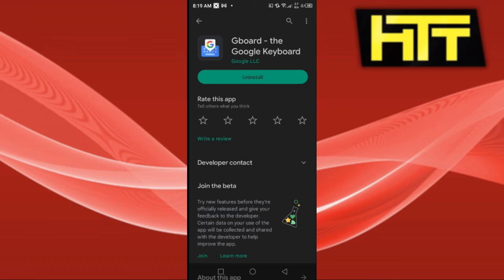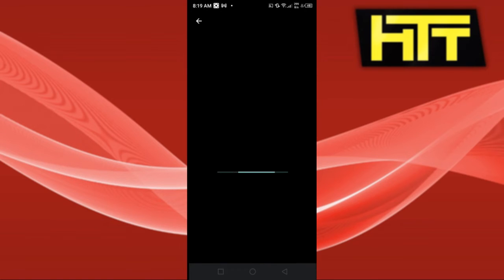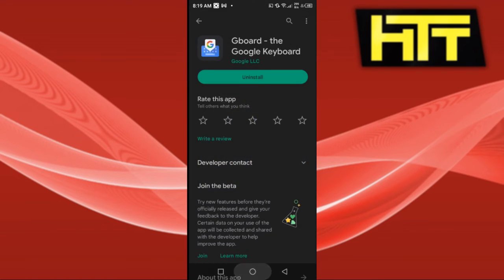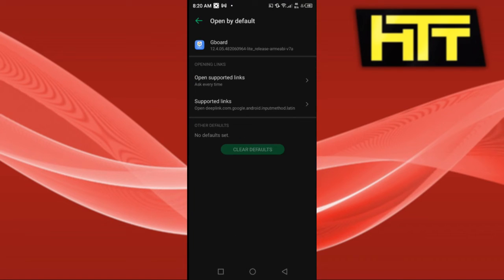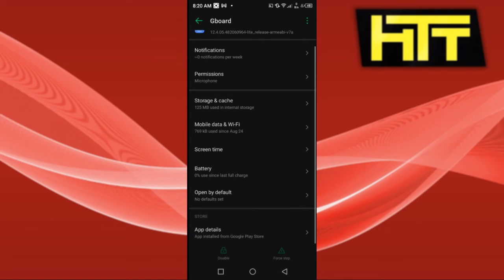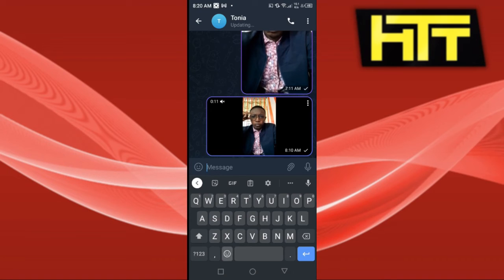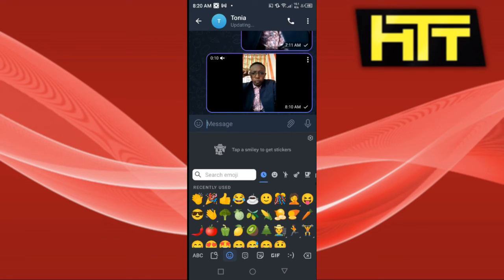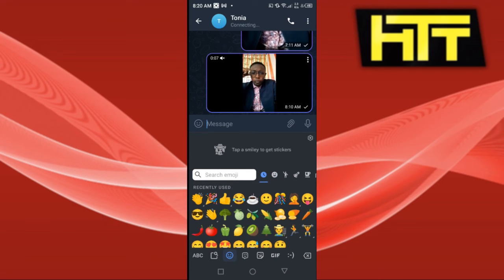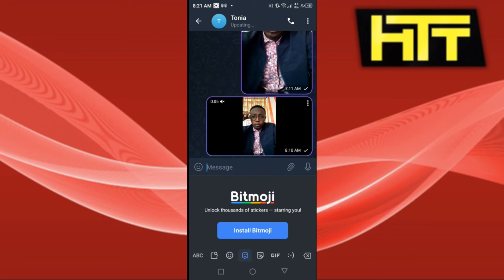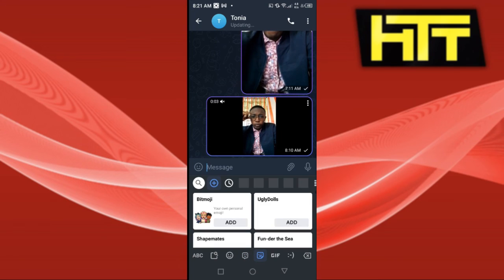And you can go ahead to settings and allow permissions so that it can work in all your social media apps. After you do that, you just go ahead to your apps and you can select a wide range of emojis. You can download new emojis. As you can see, I have the option of installing Bitmojis on my Telegram. I could still do it in my WhatsApp, and I could still do it in my Instagram.